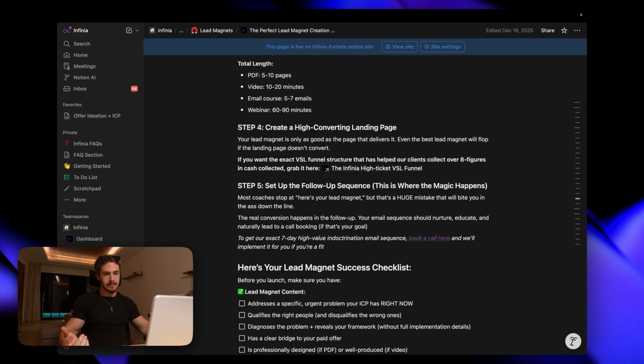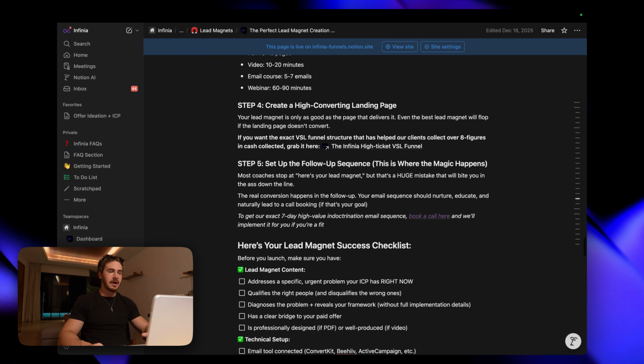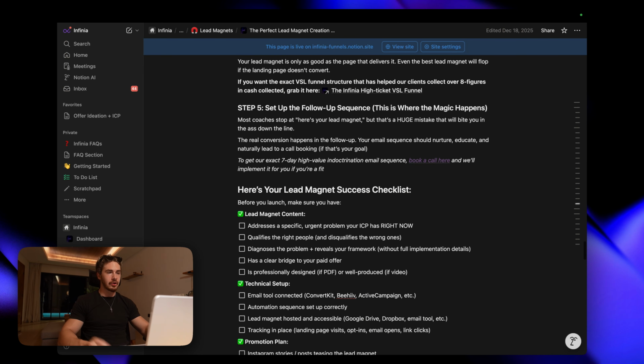Step 5, set the follow-up sequence. This is where the magic happens. Most coaches stop at here's your lead magnet, but that is a huge mistake that will bite you in the ass down the line. The real conversion happens in the follow-up. Your email sequence should nurture, educate, and naturally lead to a call booking, if that is your goal, of course.